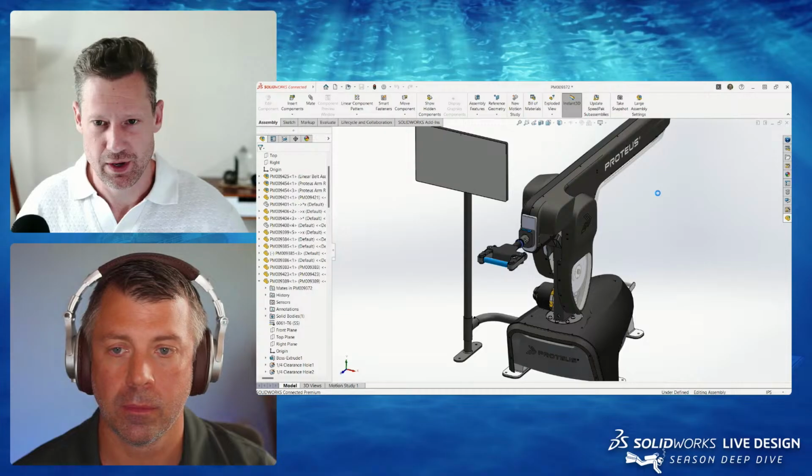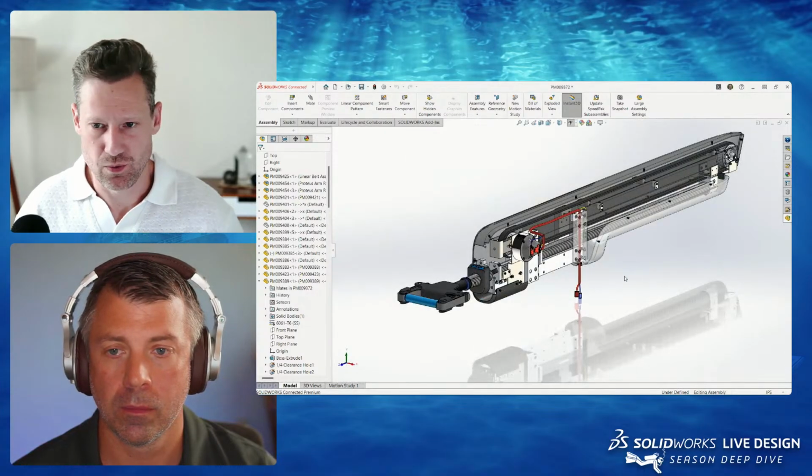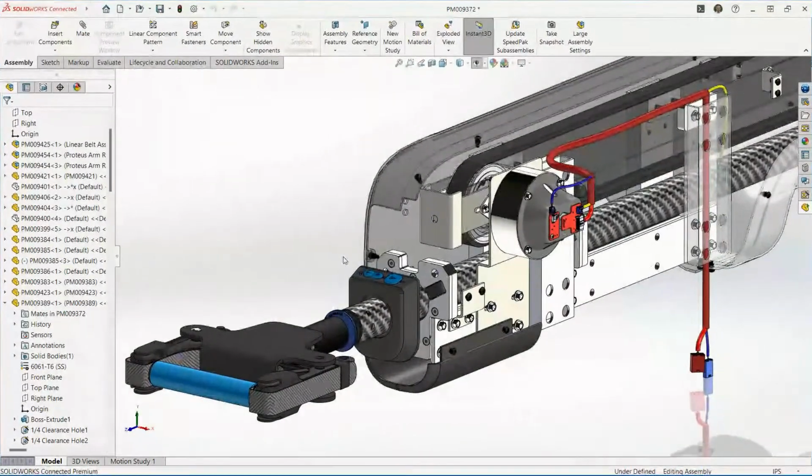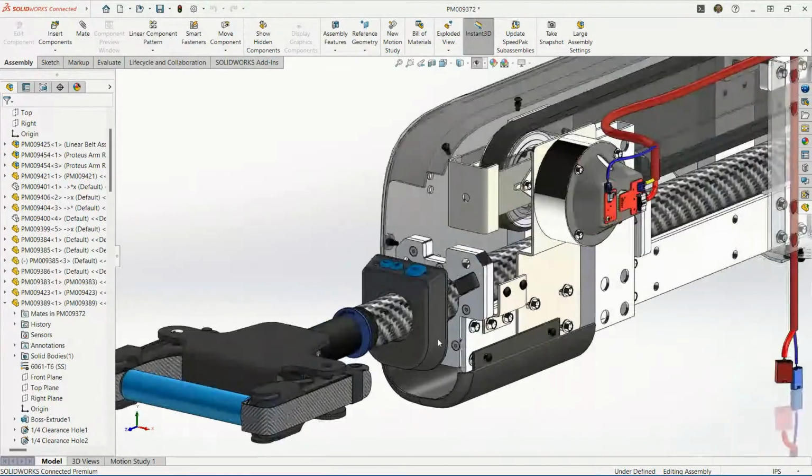We've got some assembly stuff I want to get into really quickly. Now we have things like mating that I'm going to get into, but I want to show something brand new really quickly. And that's something we're using artificial intelligence to help us out with, which is adding components or adding hardware components to our assemblies.